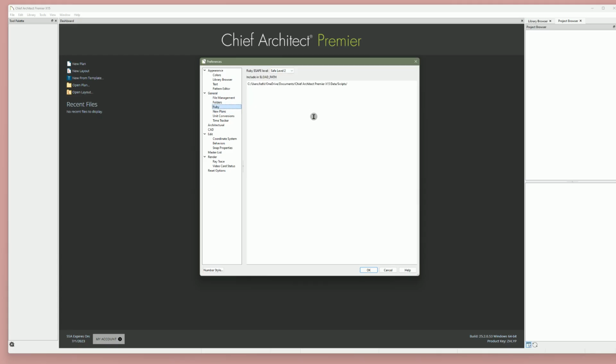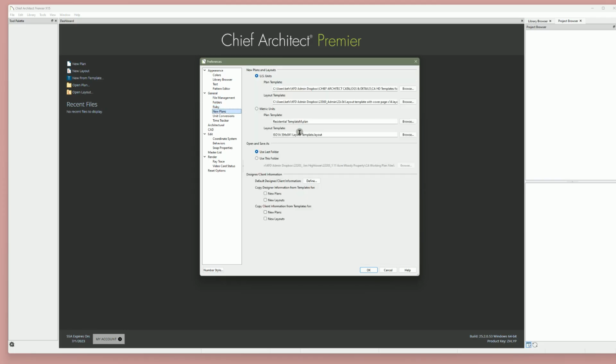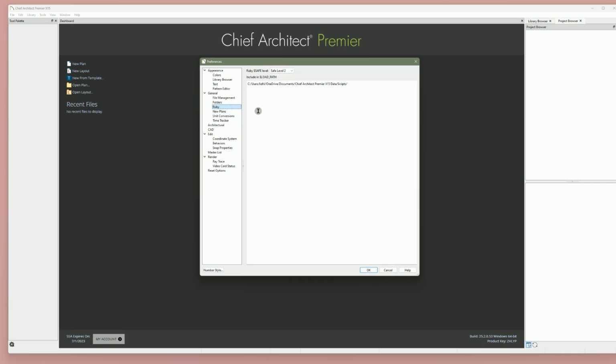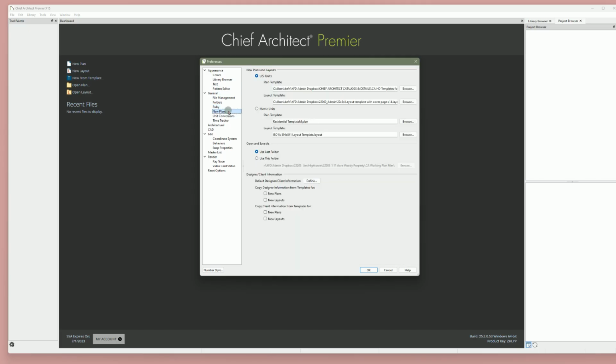Ruby, I don't do anything with Ruby. If this is something, to me, if you want to get super advanced, this would be something that I would recommend talking to Renee Rabbit about. Renee is a Chief Architect guru, so he gets very into doing paths like this with Ruby.